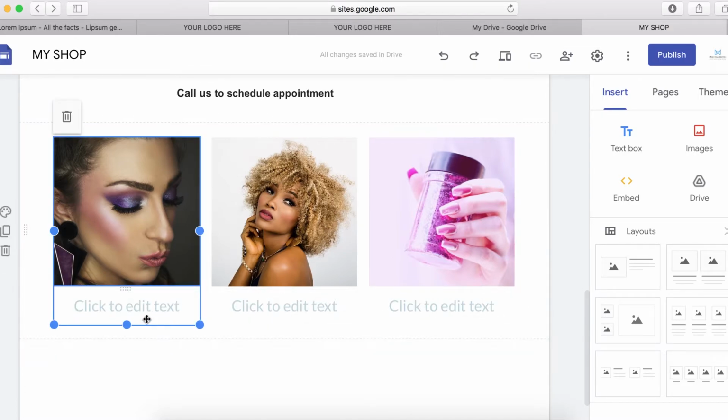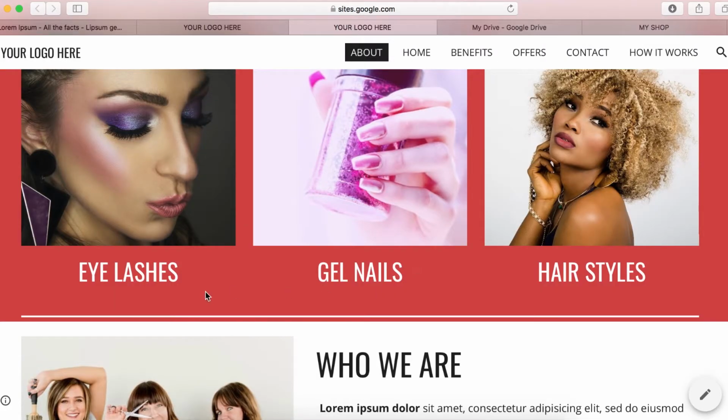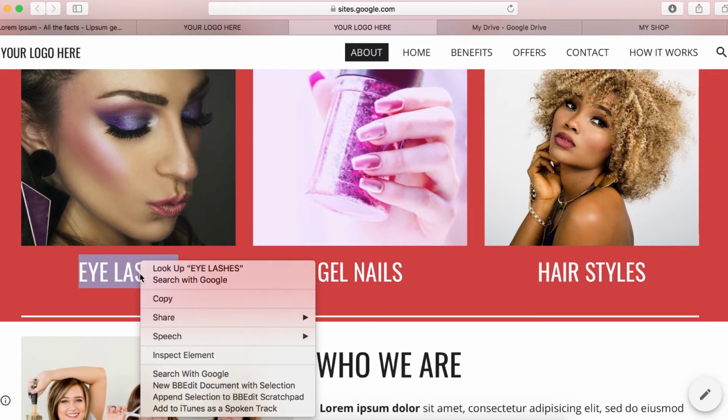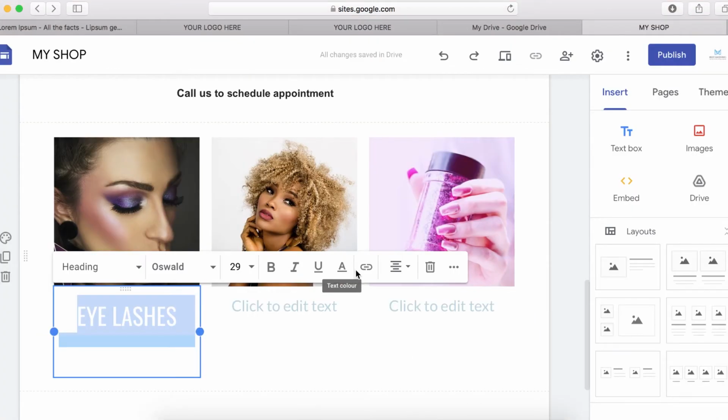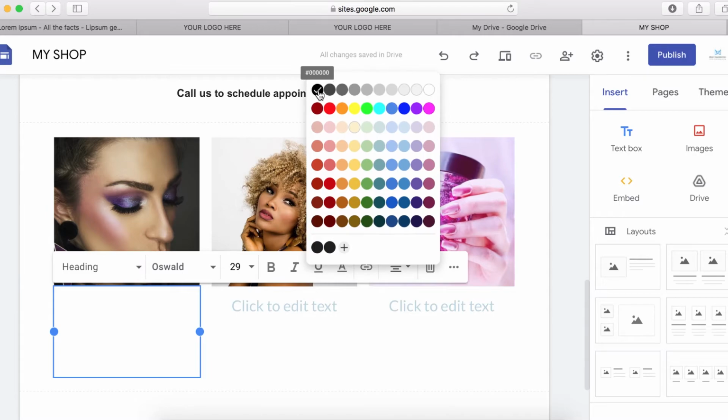So here we can copy some text from this website. There goes some text, lashes. So I'm gonna copy some text. It's gonna be black color, so I'm gonna make it black color.